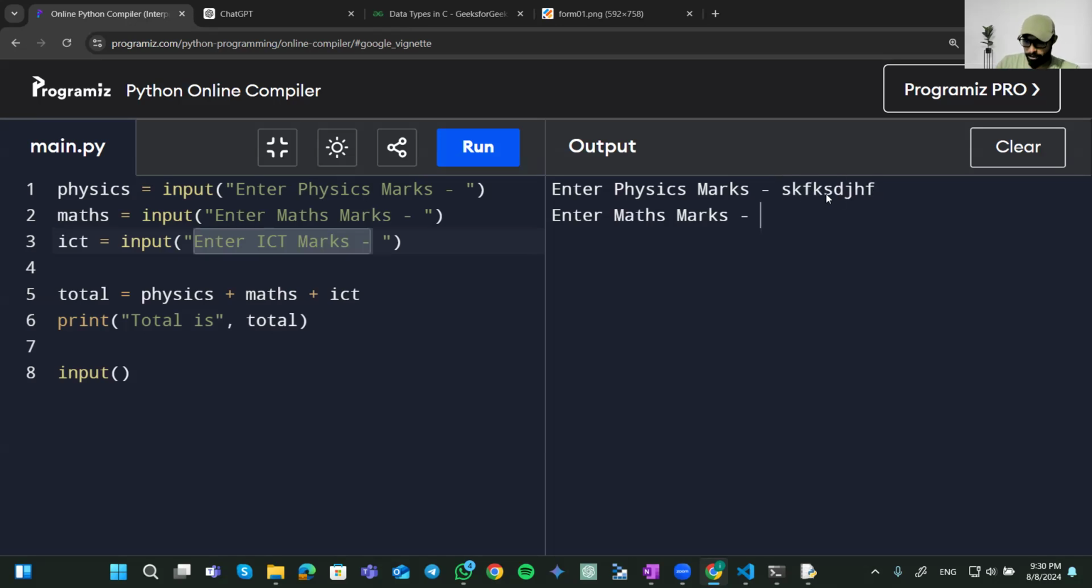When it's asking for the maths mark, I can enter a Boolean value as well. I can enter a floating point as well. There are no restrictions. I can enter any sort of data into this program.